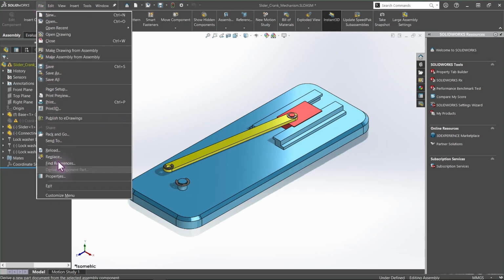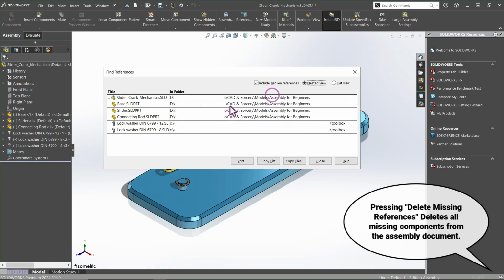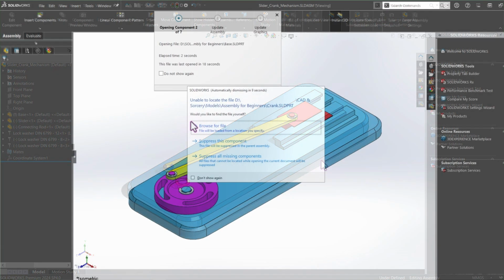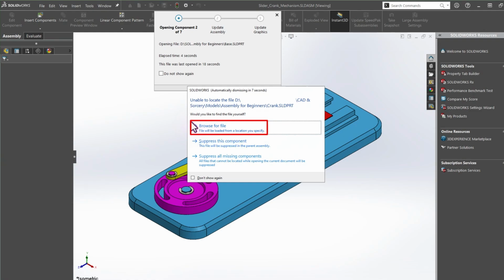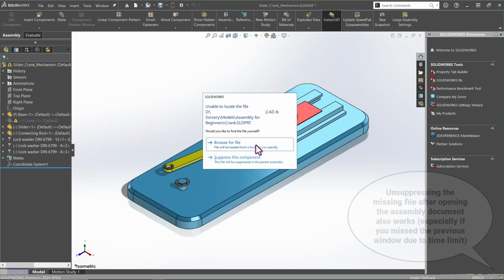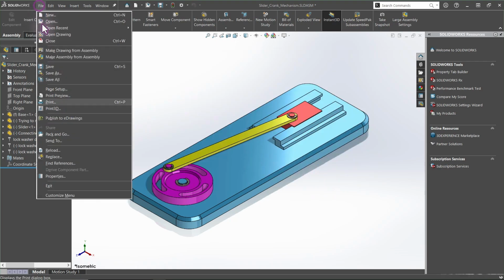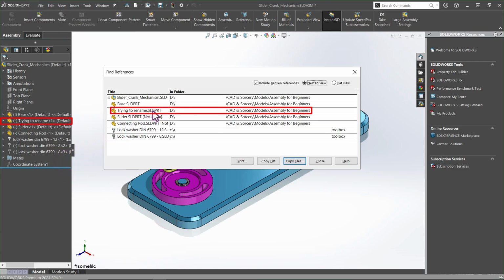Returning to the Find References window, you'll notice that the crank SLDPRT cannot be found due to the name change. If you select the Browse for File option or try to unsuppress the crank, Windows Explorer opens, allowing you to search for the missing part. Once you select the correct document, all errors will disappear and the assembly will return to its previous state with the name updated to whatever you renamed the crank component. However, the file location remains unchanged.